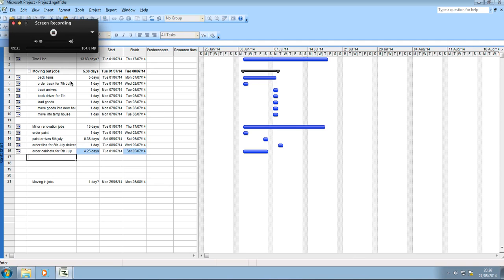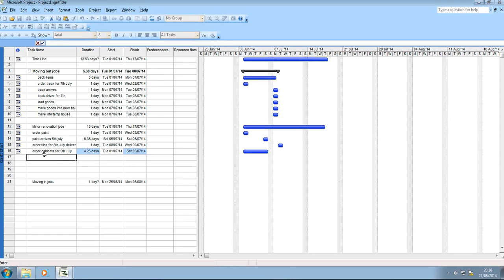Okay, I started entering the tasks and the minor renovations. Something I didn't do when I first started off was order the actual painter. So I can order painter, and he needs to be starting work when the paint's arrived. So we know the paint's arriving from the 5th of July, so that's when we can get the painter in, and he needs 5 days.